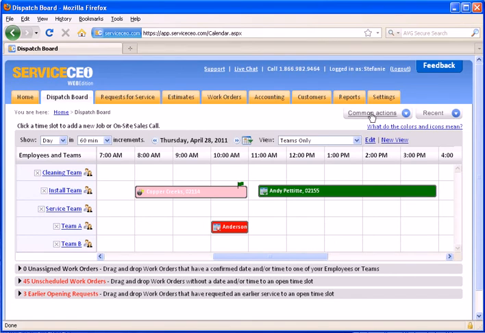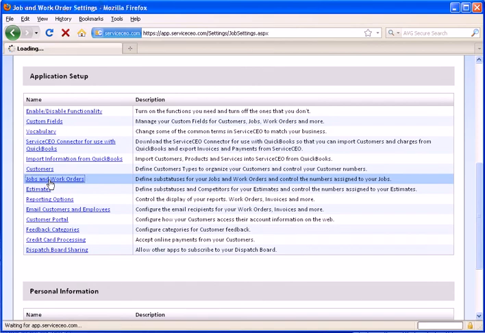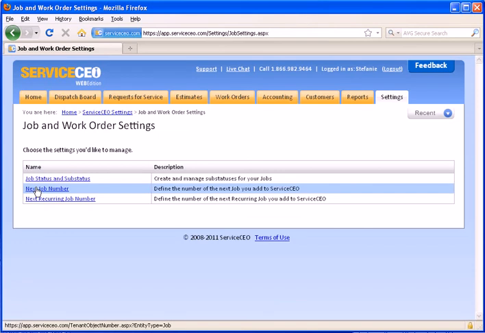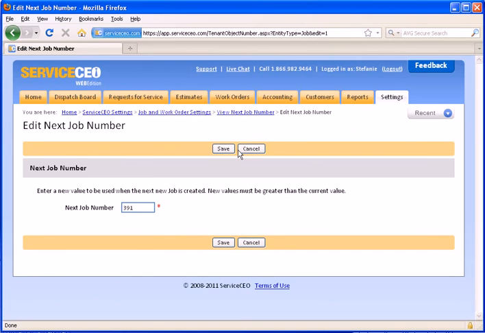There are a couple other things that you can set in your job and work order settings. If we return to settings, scroll down and go back to jobs and work orders, you will see that you can also set the next job number. Select edit, and from here you can change the next job number. Keep in mind that the value that you enter in here must be greater than the current value. So right now I currently have 391 jobs within Service CEO. I must put in a number higher than that for it to start counting from. Let's say I would like my next job to start at number 400. And select save.